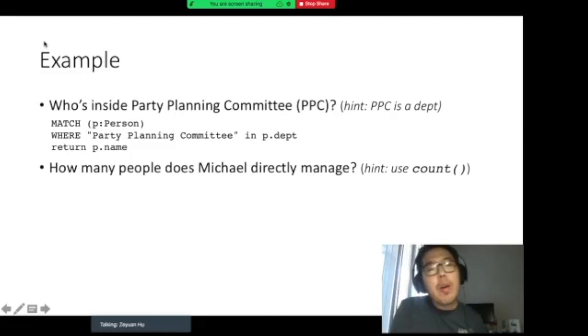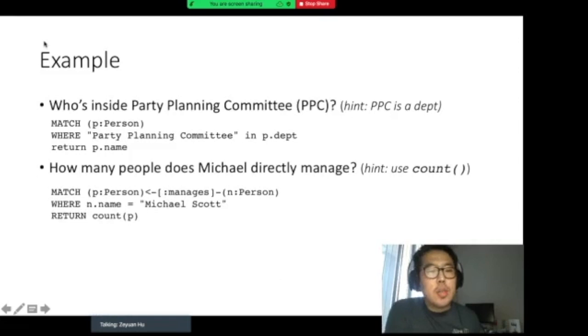The second query we want to look at is how many people Michael directly manages. We match p as a person. Here we specify a pattern where p is a node with label person, there is an edge manages, and another node with n as the variable name and person as the node label. Then we specify WHERE n.name equals Michael Scott, and we return count(p), where count is a built-in function that counts the number of nodes matched here.